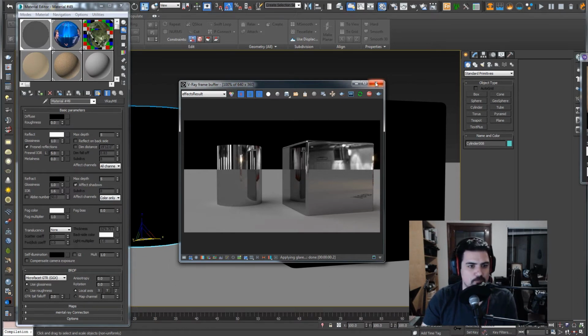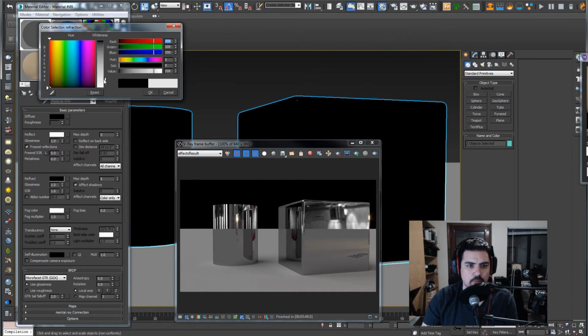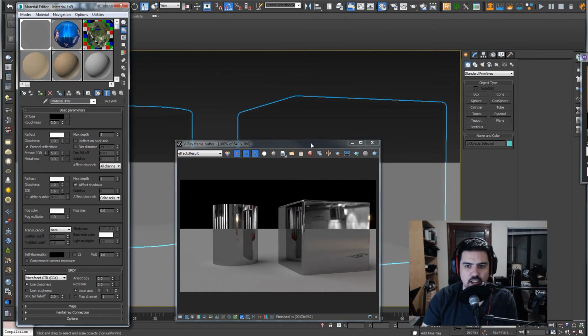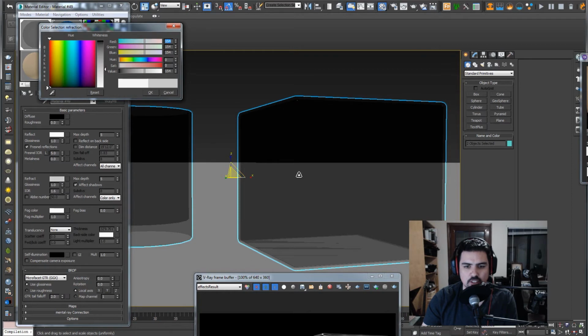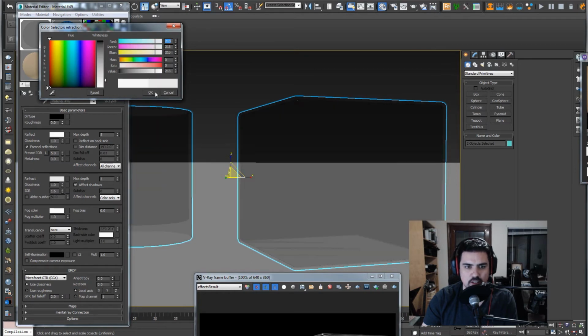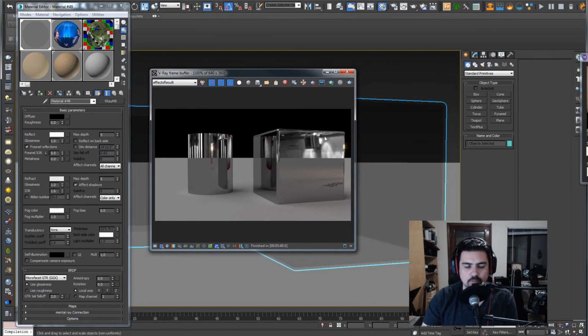Refract is next. That is water, glass, that kind of thing. So let's go ahead and keep that black. We'll just turn this up. So this is going to give us a glass look, and you can see in the viewport, it starts to update. So if I kick this back down, you can start seeing how it's looking a little glassy. So let me kick this back up. We'll take a look at this.